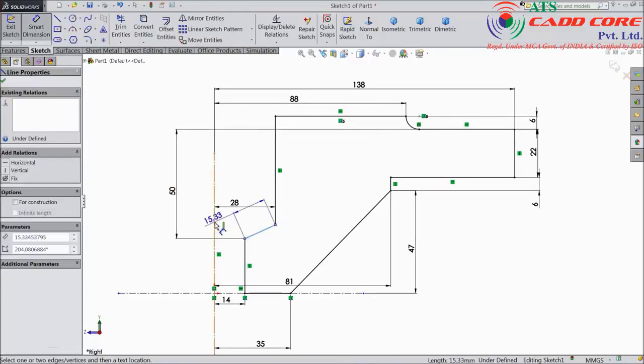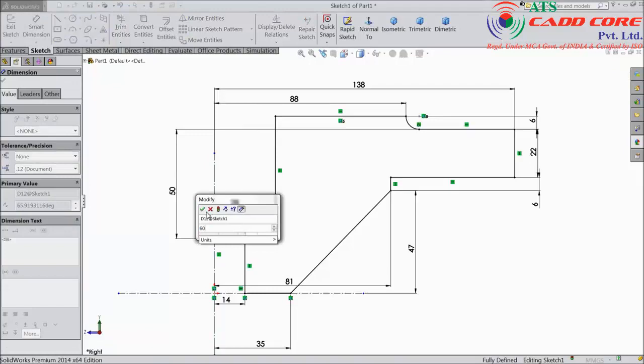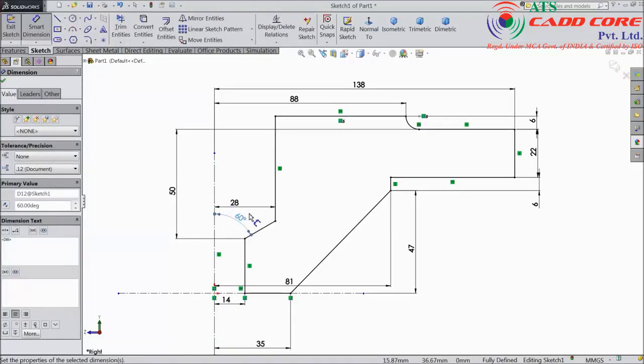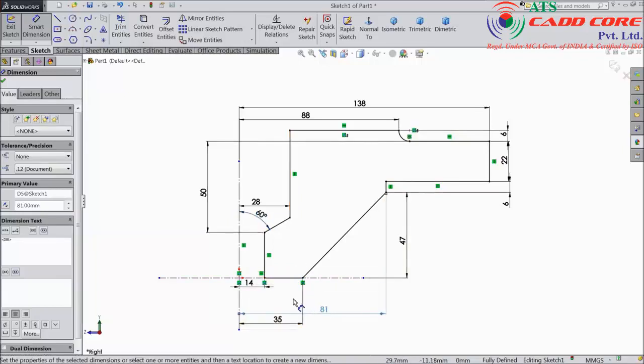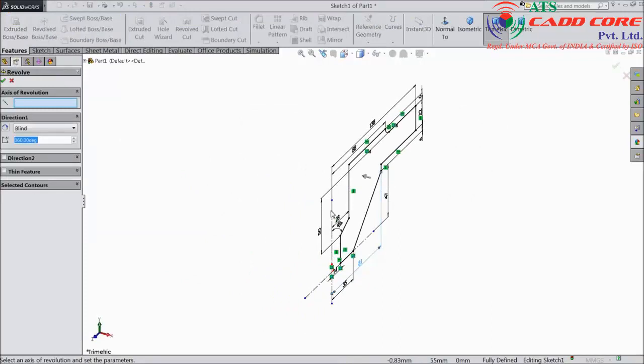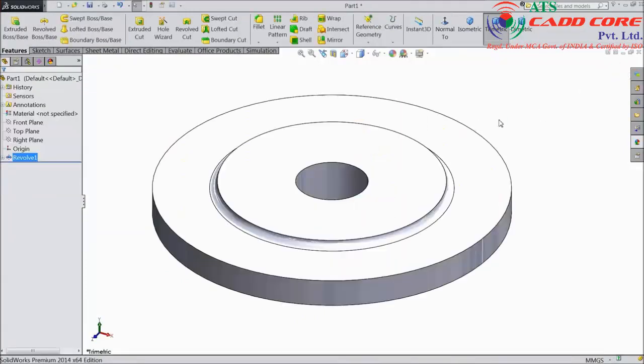Now define the angle, 60 degree. Okay, now the geometry is fully defined, everything is fine and defined. Okay. Now choose revolve boss base. Select this as an axis. Okay.